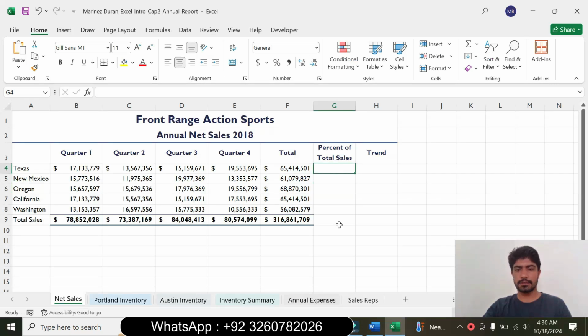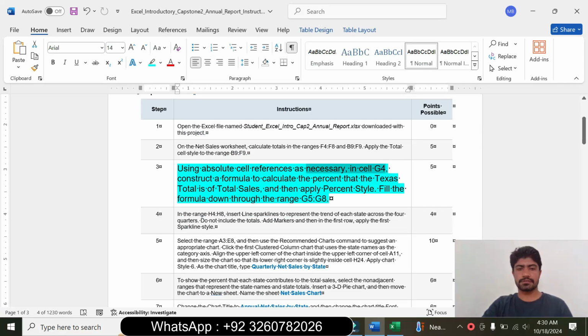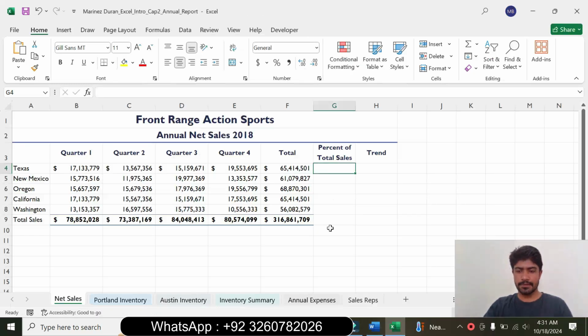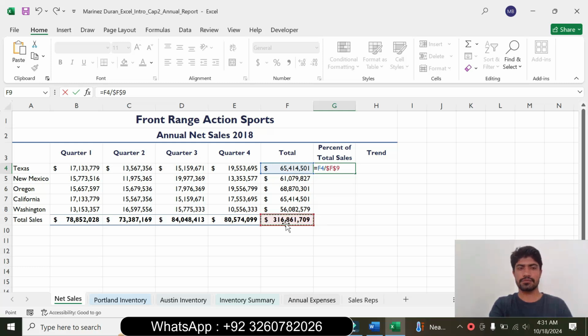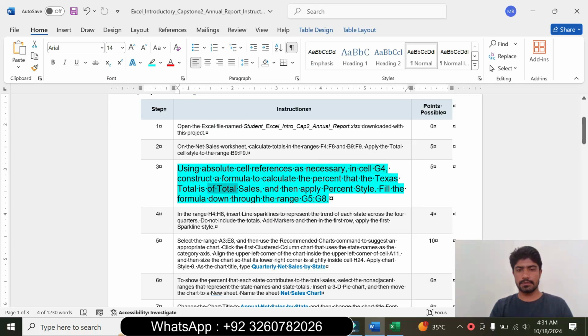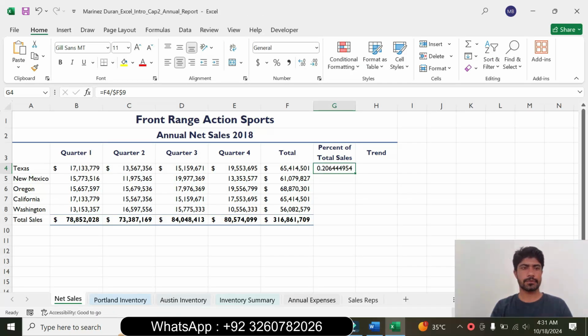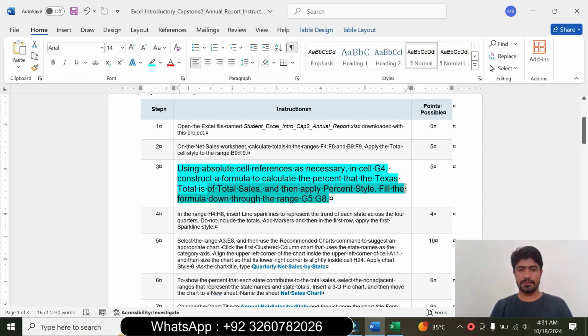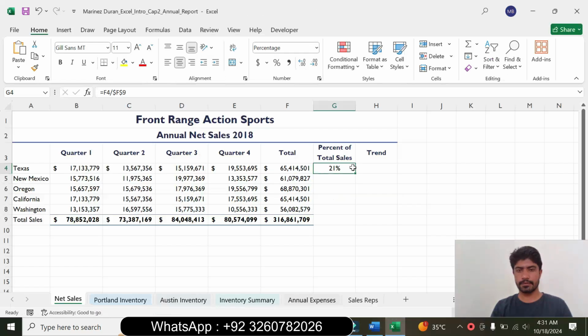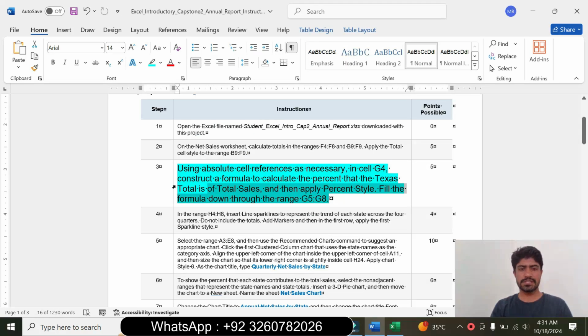Select cell G4 and construct a formula to calculate the percentage of taxes total and total sales. Type equal to and select the taxes total divided by total sales. Press the F4 button for absolute cell reference, then press the Enter button. Apply the percentage style. Go to the Home tab, the Number group, and click Percentage Style. Fill the formula down through G5 to G8. Copy the formula G5 to G8. So question number 3 is complete.